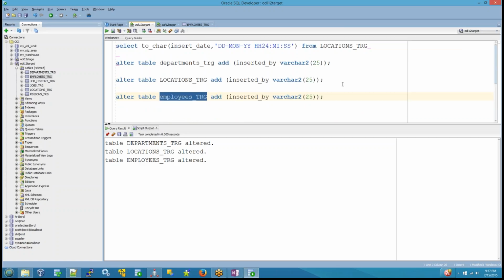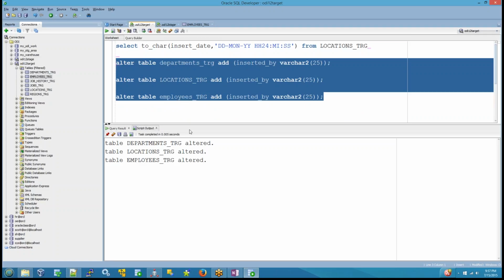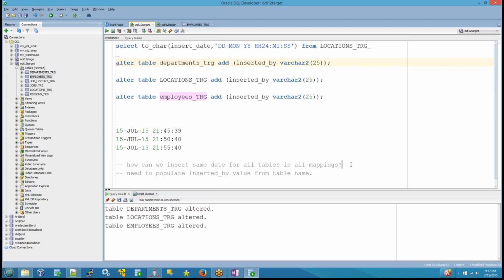First thing is, I added new columns. Once you add new columns, what do we have to do? We have to do reverse engineering and add the values. That's the fact. And the thing is, how can we insert the same date for all tables in all mappings?